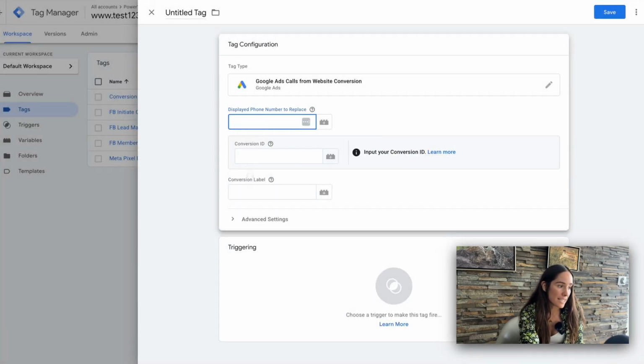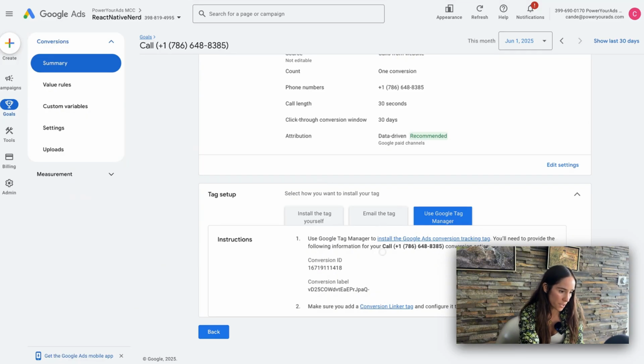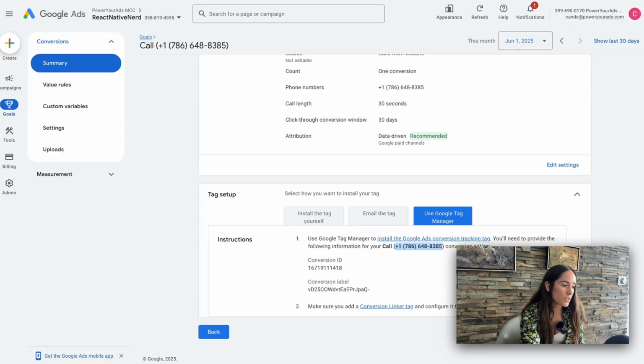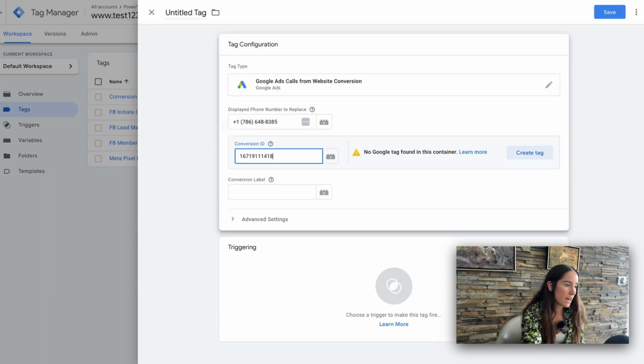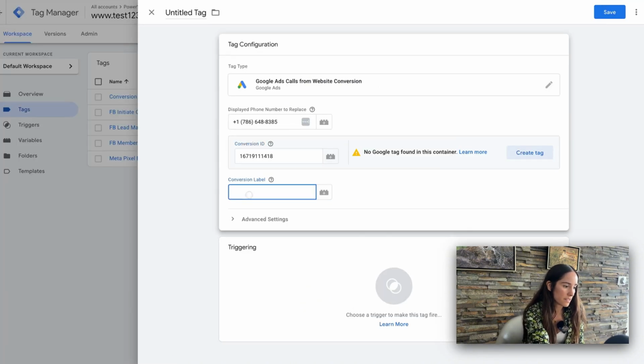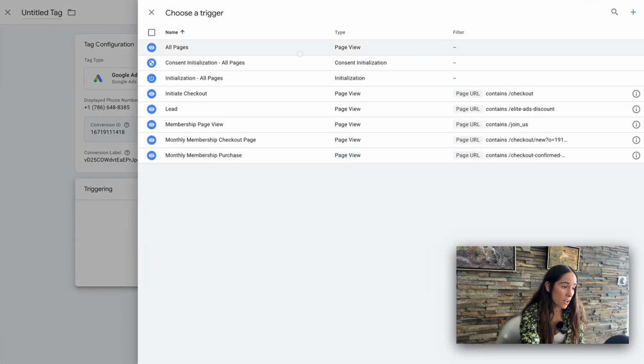We need to fill this out. We are going to take the details from here. We have our call. That's it. Exactly how it's in the website. We will also use this conversion ID. And then finally, this. And we wanted to turn it in all pages, right?